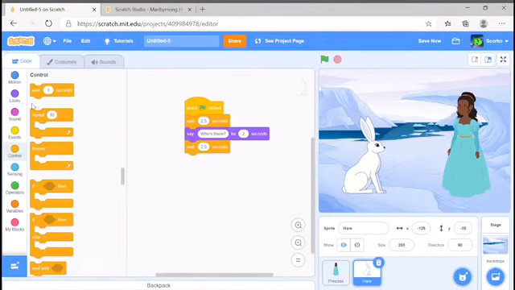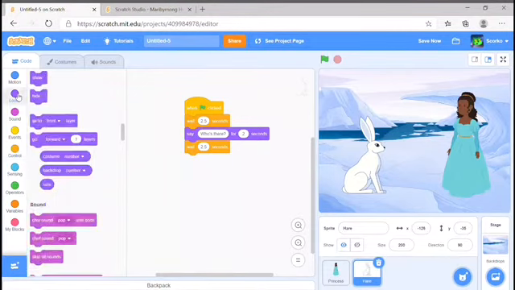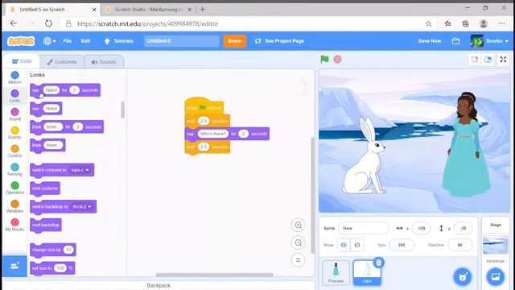And then we click on looks, and drag over our say hello for 2 seconds. But now we're going to change the hello to scold who. All right, let's click on the green flag and see what happens. Knock knock. Who's there? Scold. Scold who?